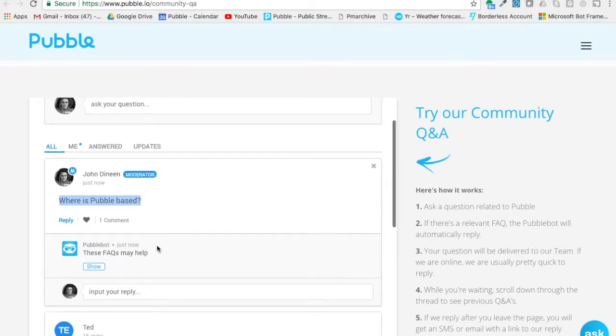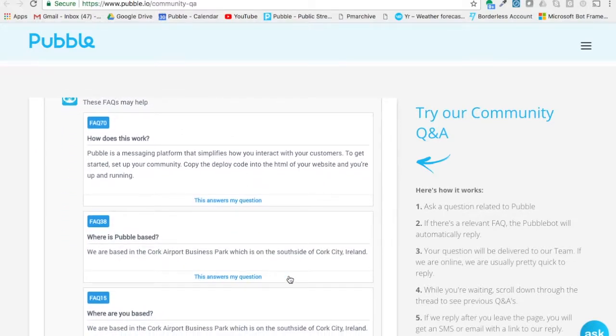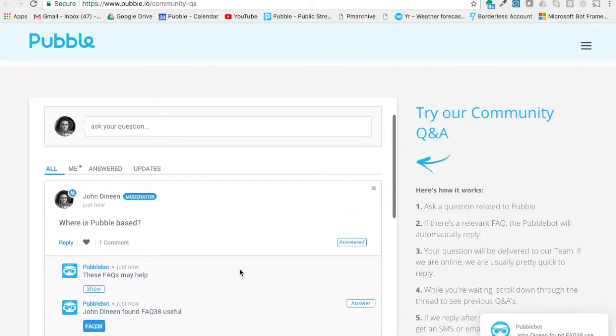Just note the question that I asked there, where is Pubble based? We have an FAQ for that question. So you can see there that the bot actually prompted back in the FAQs, and where is Pubble based is in there. And I can say this answers my question, and that will mark that question as answered in the back end. Okay, so that's how somebody asks a question.